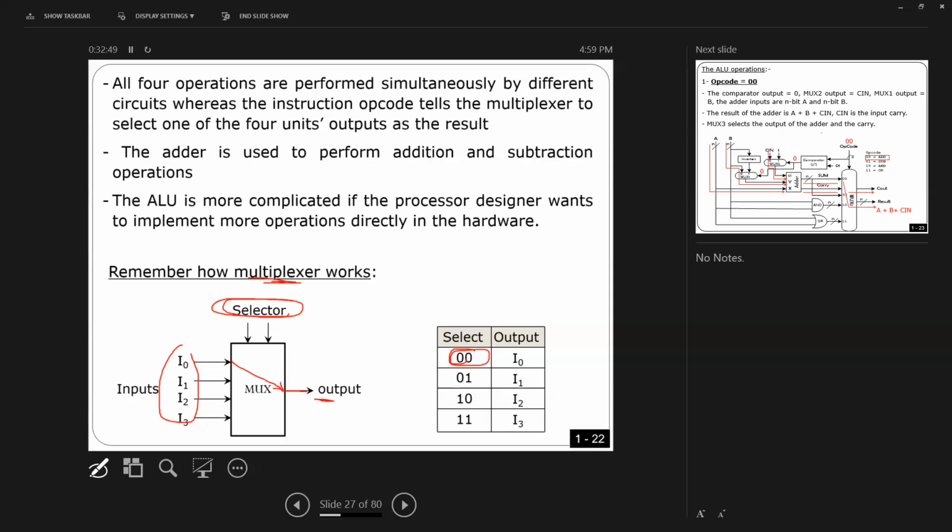So if I put here 0, 0, you connect the output here to I0. If you put here number 1, the output will come from here, and so on. So you can control the output. You can connect the output here to any one of these inputs based on the value here. This is a hardware circuit, using one selector.